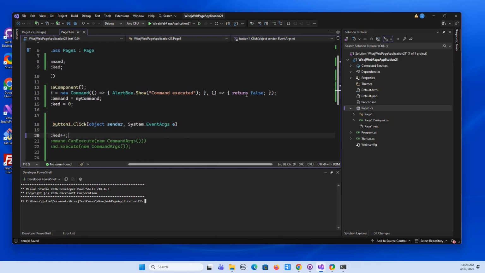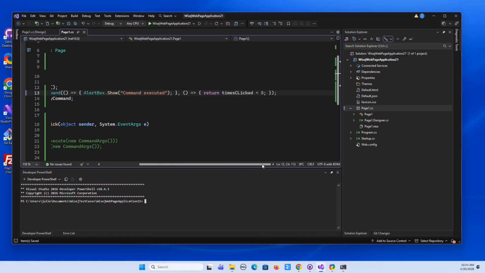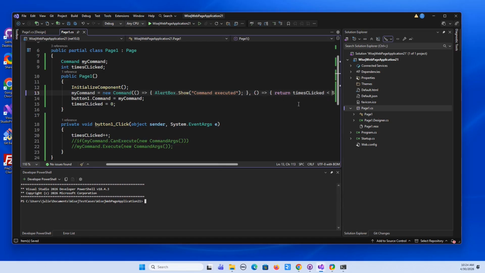And then in our command, we're going to say timesClicked is less than 5, right? So if timesClicked is less than 5, it'll return true. If timesClicked is greater than or equal to 5, it'll return false. So I should be able to click this button 4 times, and then CanExecute will return false, and the button should go grayed out, and I won't be able to click it anymore.